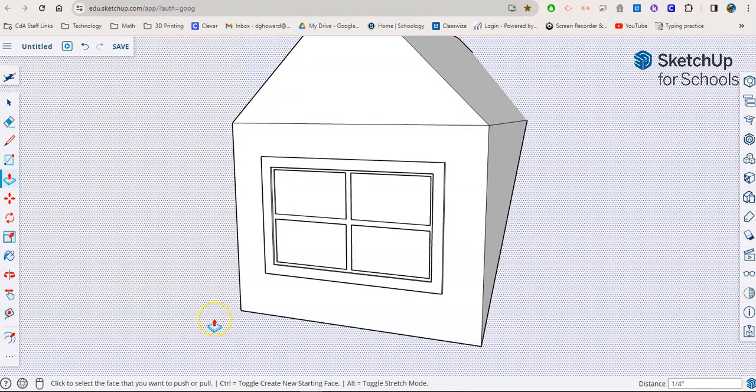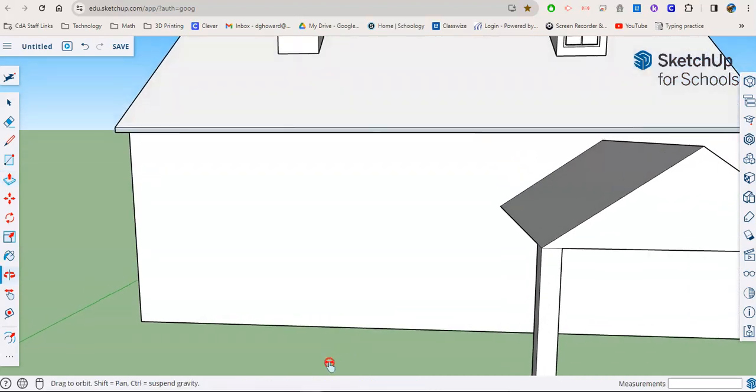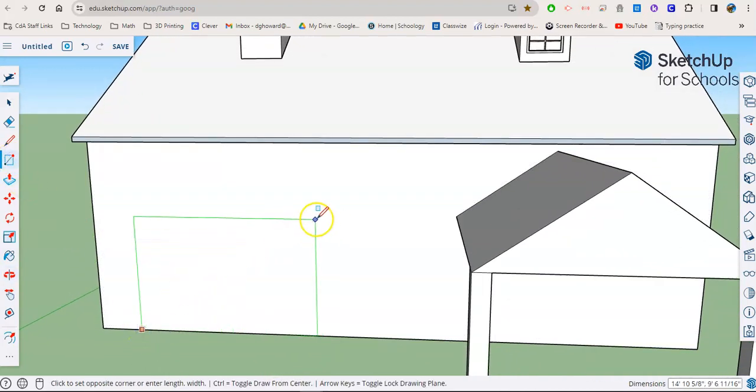All right, I'm going to pause, and the next thing I want to show you is a garage door. All right, everybody. So now the garage door, I'm going to make the garage right over here on my home, okay? And the garage is typically done by using our rectangle tool. We're going to start with a rectangle.